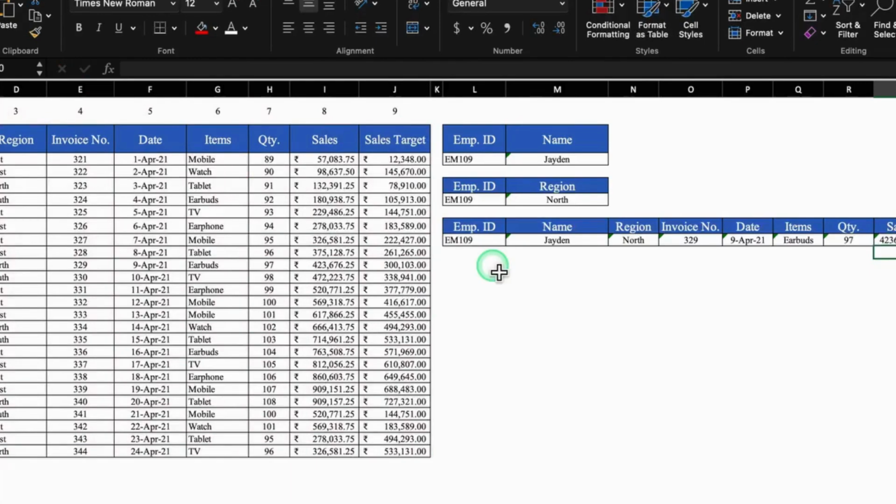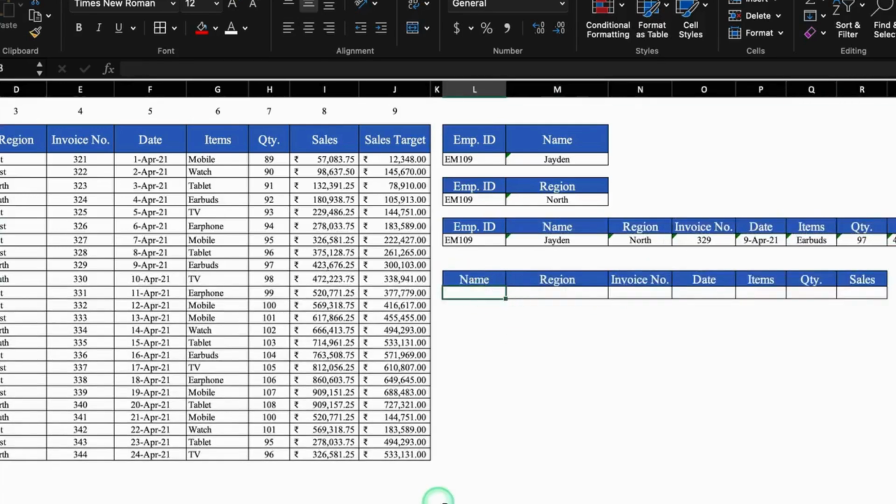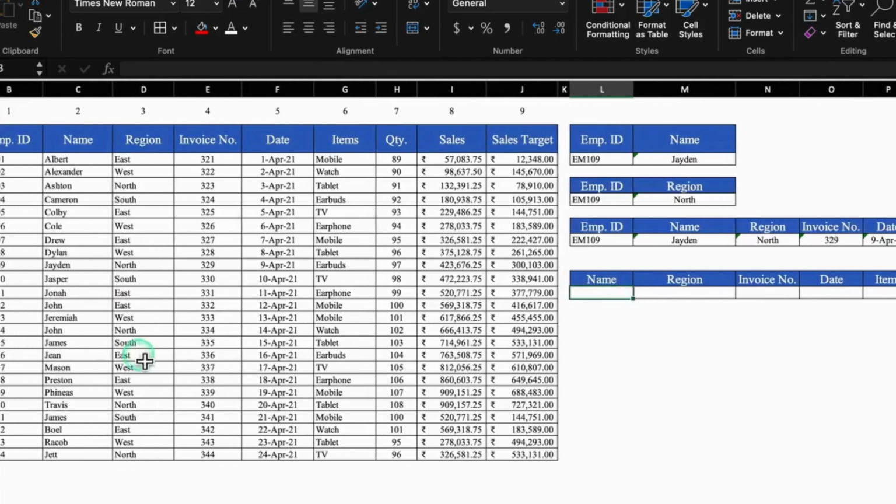Now let's see one more example. This time we are not going to use employee ID as the lookup value. We will take name as the lookup value. I'll copy this, Control C or Command C, and paste over here. Name. I'll come to the left hand side and select a name, Control C or Command C, and paste over here.